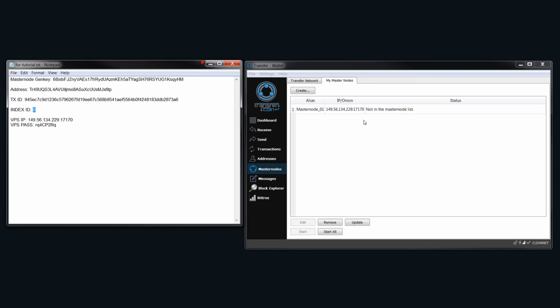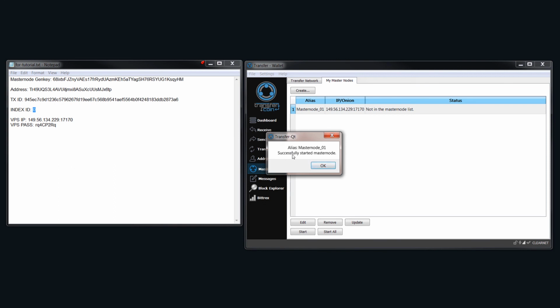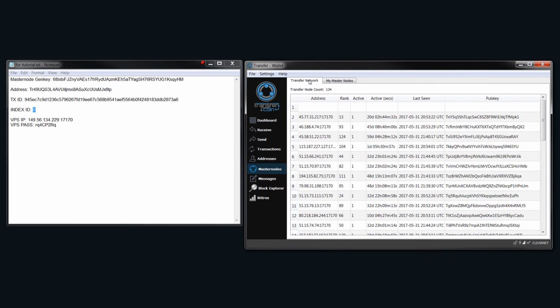So it will show up. Here it is now, okay. Now just highlight it and just come down to start and click on start. Now if everything is in order, we should get a nice message. So we'll click on start. Okay, successfully started Masternode.